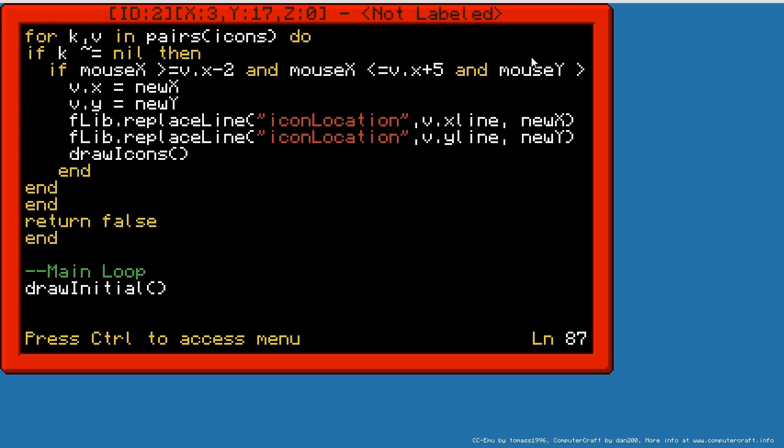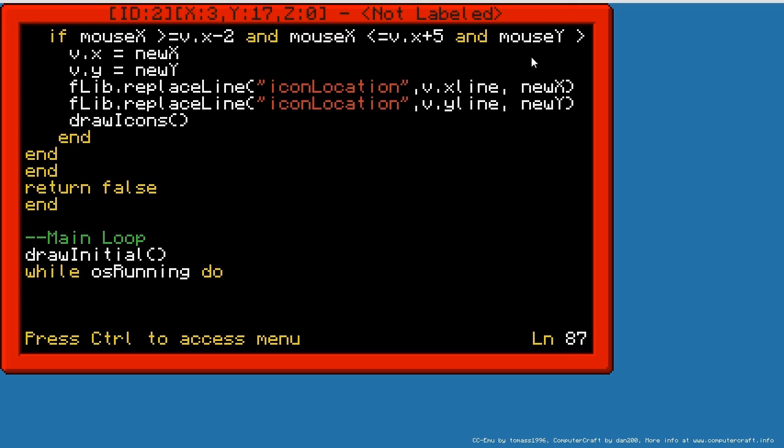So while I'm here, I'll just go while OS running do. I got confused for a second then. And so I'm just going to come in here and go drop that down. Event equals os.pull event. Just because I like to use pull event raw, and as you can see I'm putting it into a table, and you'll see why in a minute.